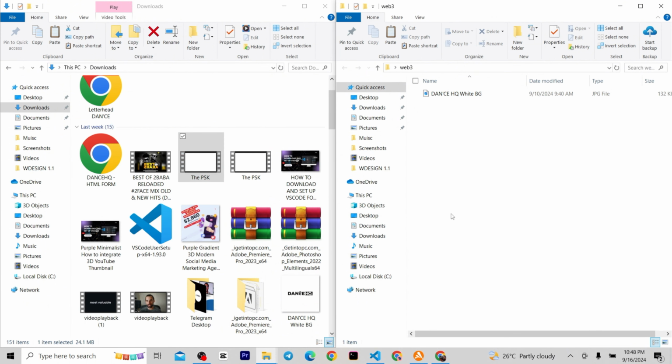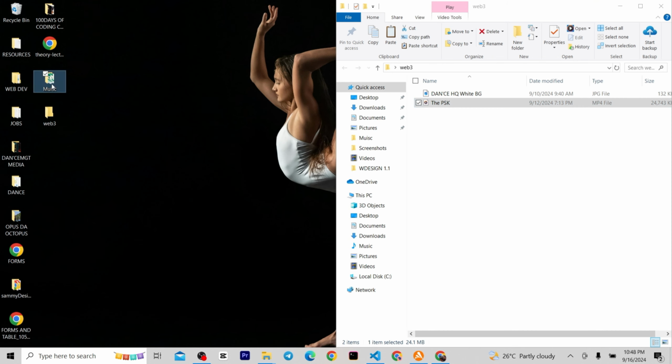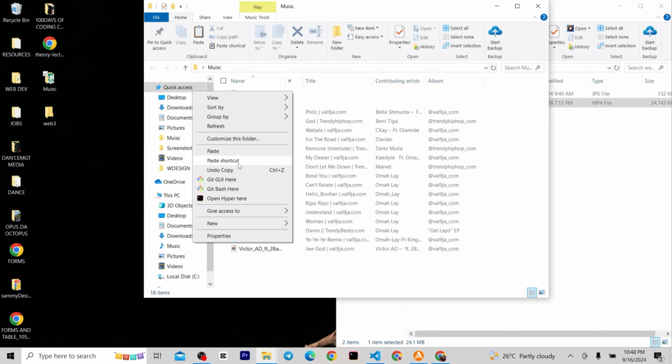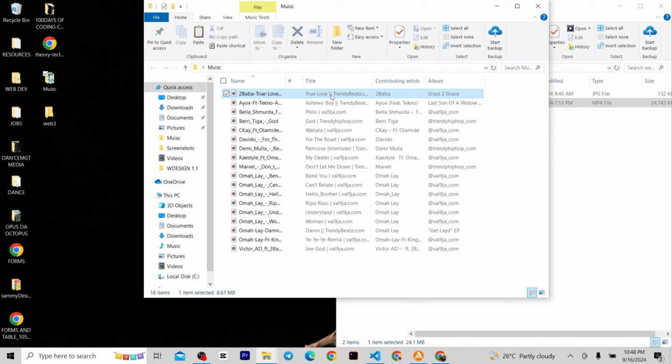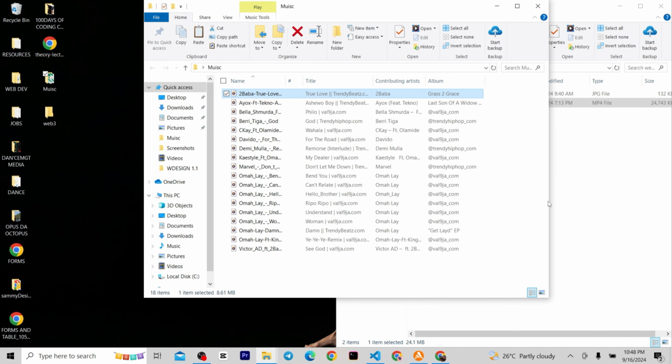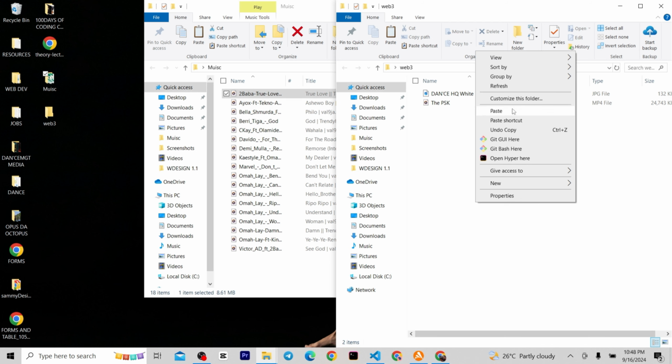Paste. My website should also be depending on music. Let's say music, where I can copy this one right here. I'll right click on it to copy, then I'll paste it here. Understand?